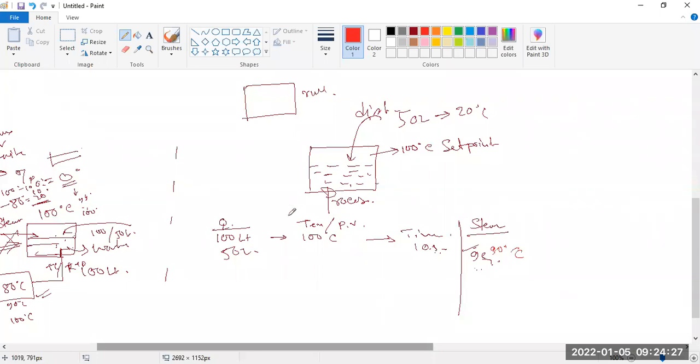But after 9 seconds, another 50 liter water is added. So total water is 150 liter. So temperature suddenly decreases, say to 70 degrees centigrade. But what happens if there is a feedback control system? Then it will again apply steam flow until it reaches 100 degree centigrade.